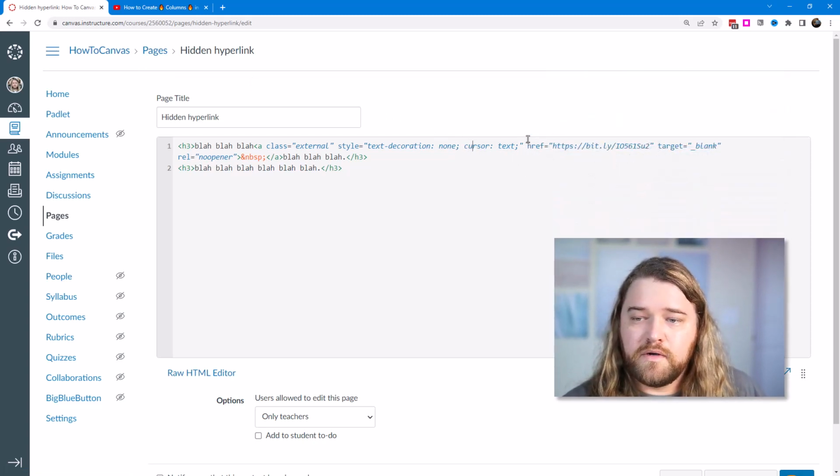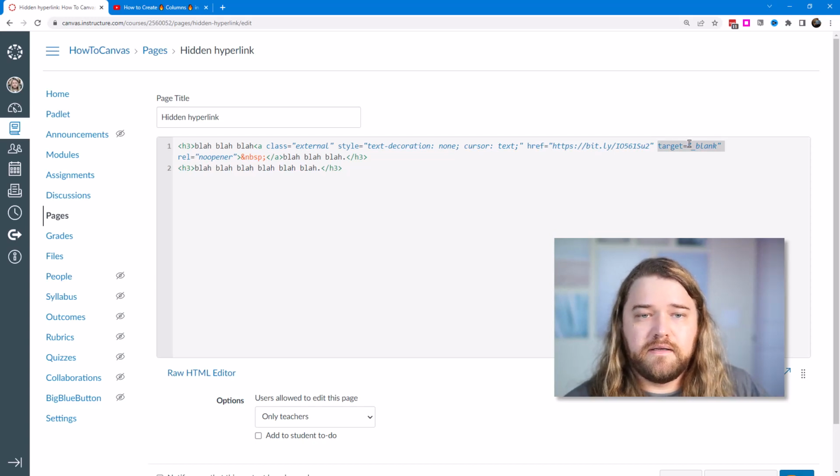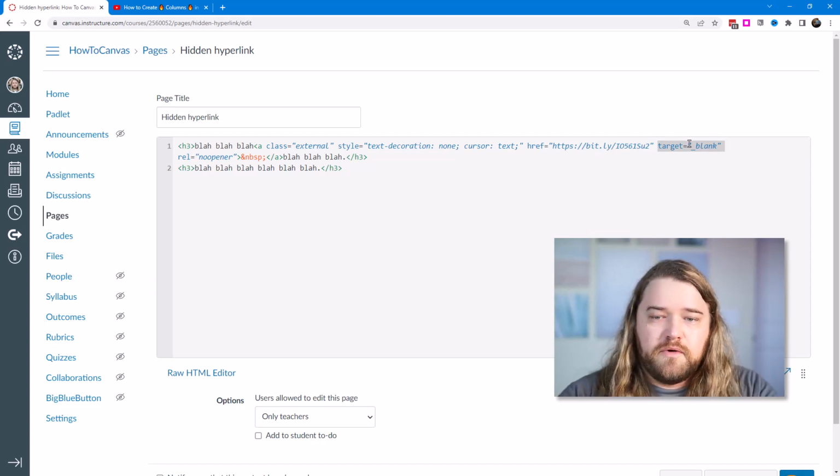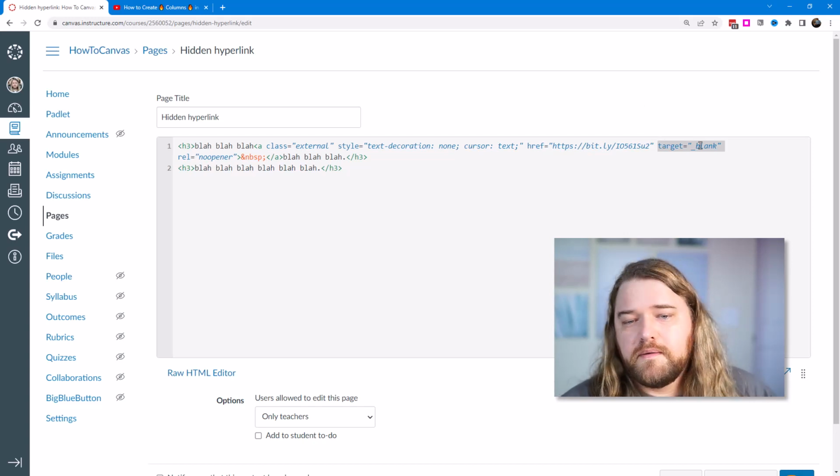And then I have where do I want it to go, so there's my code. And then I have target equals underscore blank, and that means that when they click on it, it'll open up in a new tab. I don't want it to replace my current Canvas window with my new link. I want it to open up in a new tab.